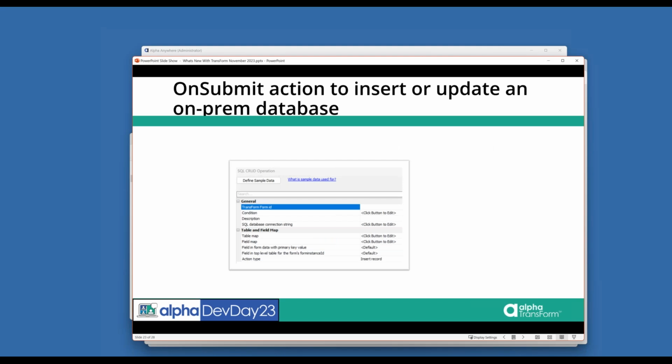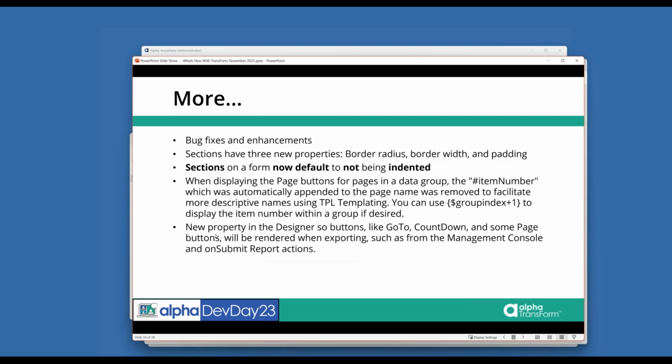There's an action on submit to insert or update an on-prem database, so that if you go to the Genie in Alpha Anywhere for creating on submit actions, you can just give it a particular database and a connection string to a database anywhere, and you can write data to it.